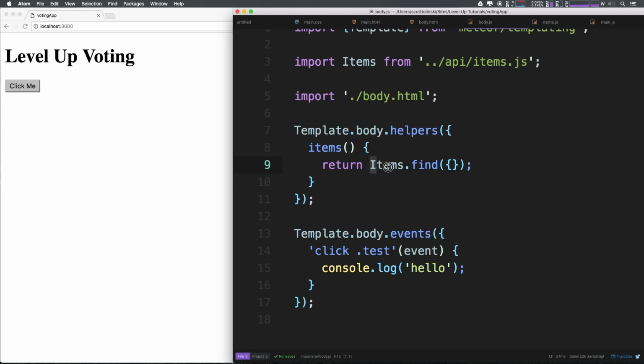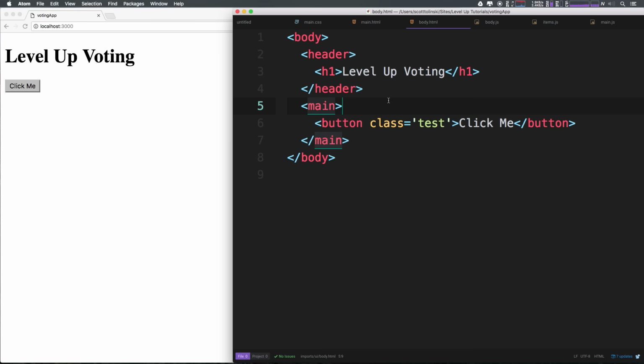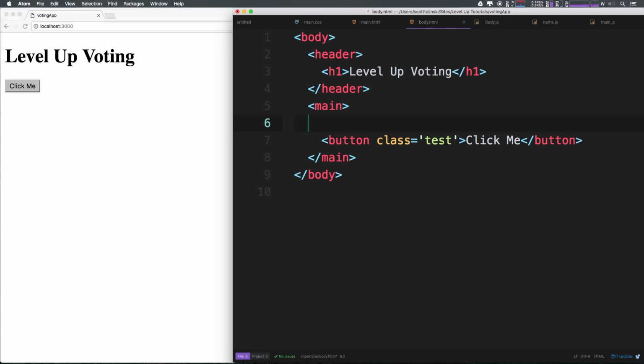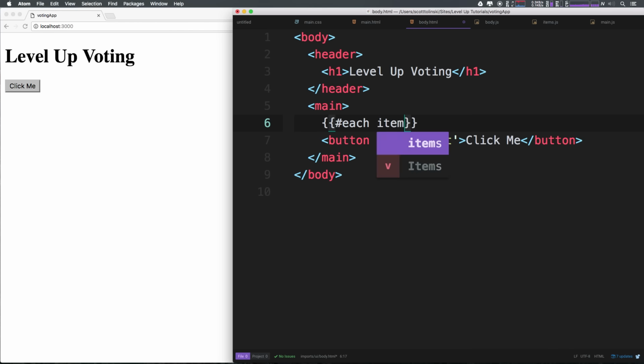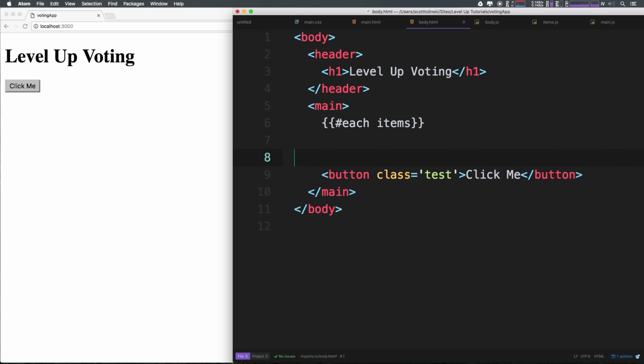Now this is going to return an array of items. Even though there's only one, it'll be an array with one item. So we can get all of those items out of here with a very simple loop. And we can do that with these template tags here. We can say pound each, and then you remember our helper was items right here. So we can say items, okay?